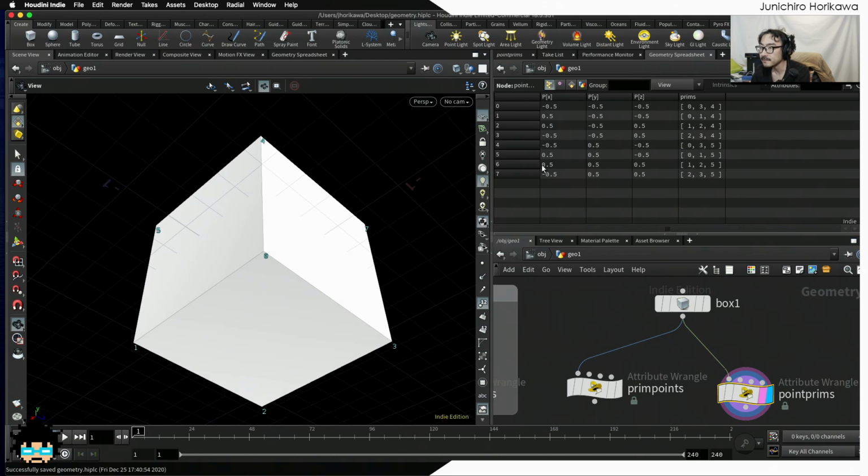Okay, and if you look at the prims, the prim numbers are 0, 3, and 4. So that means the primitives associated with this point should have the numbers 0, 3, and 4. Let's check that out by showing the primitive number as well. And it says 0, 3, 4, which seems to be correct.